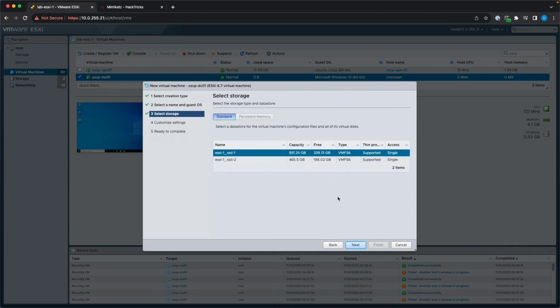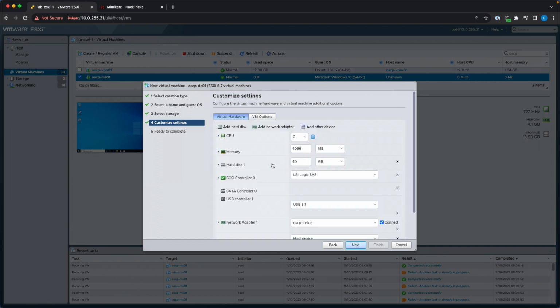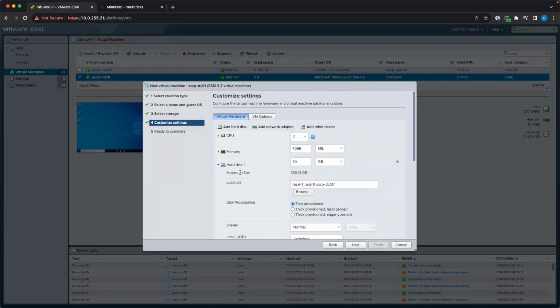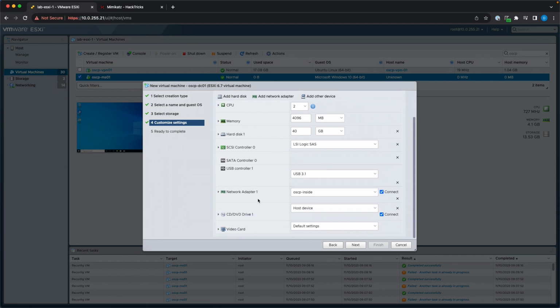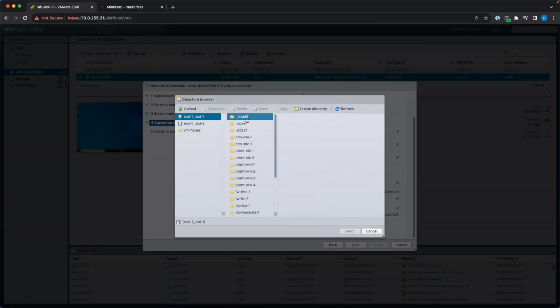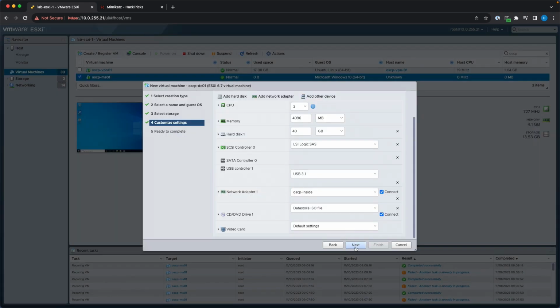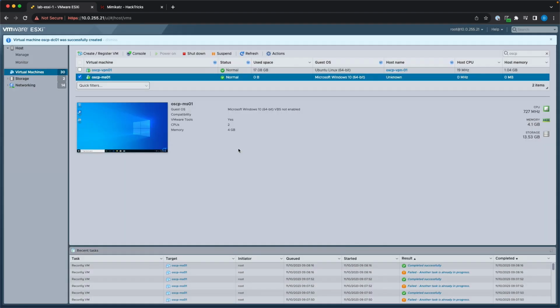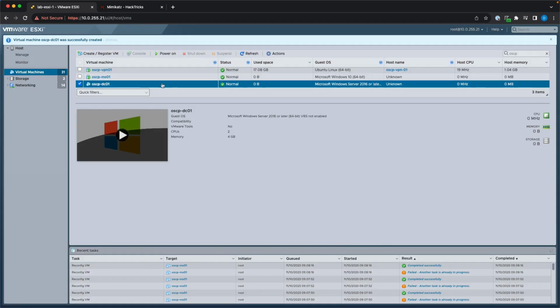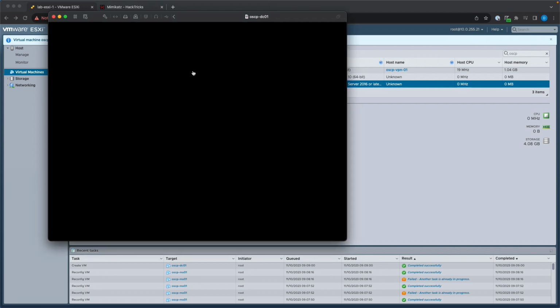Next. Give it a drive to install on. 2 CPUs, 4 gigs. Hard drive, we'll say thin provisioned. This will be on the OSCP inside. I like to change it to VMXNet 3. And then let's give it the ISO to install with, which in my case, I'm going to choose 737 build for Windows Server 2019. Finish. And let's kick it off.